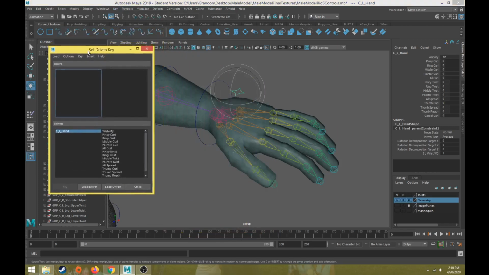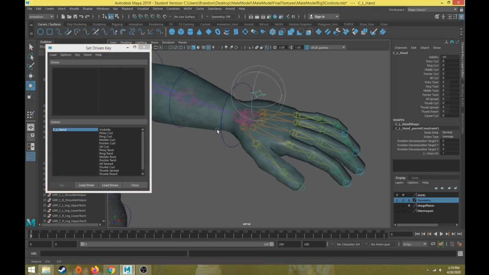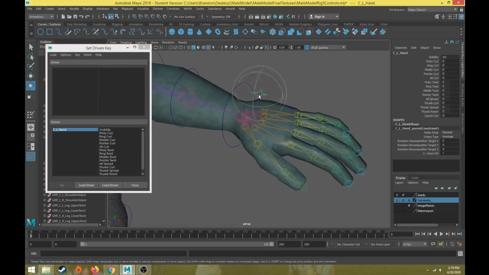So here's our set-driven key window. I'm going to have this open over here on the left. And with this control selected, this is going to be the driver. So basically these attributes that I've created are going to drive the motion of the finger joints. So this is going to be load driver. With my control selected, I'm going to click load driver, and that's going to show me what object is selected, and any attributes that I have to be able to keyframe.